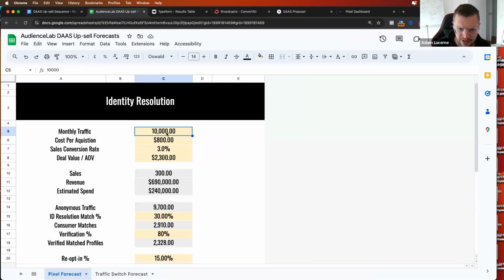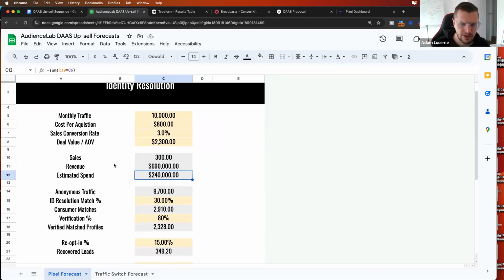I put in the traffic, the cost per acquisition, which is what he's paying currently per customer. I put in the conversion rate, the sales conversion rate, which is 3%, and the deal value. That means he gets 300 sales a month. That's $690,000 in revenue for $240,000 spend. Most people look at that and think there's not really any way they can help this person.